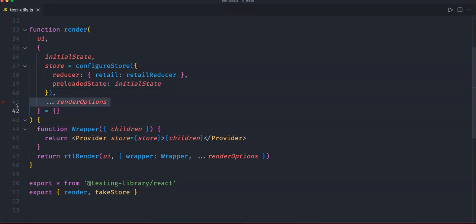And then if there are any other options that we pass in, which we typically won't need to do for our testing purposes, then we'll accept those parameters. Then the next thing we'll do is create a wrapper function, which will accept the children, which for our purposes will be the component that we want to test inside of our test case. So this function will return a Provider with the store, and it will wrap the children, which again will be our component that we want to test.